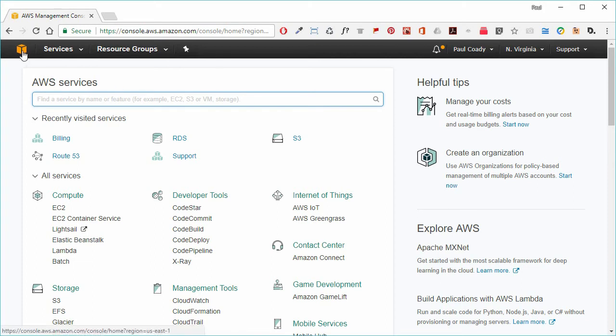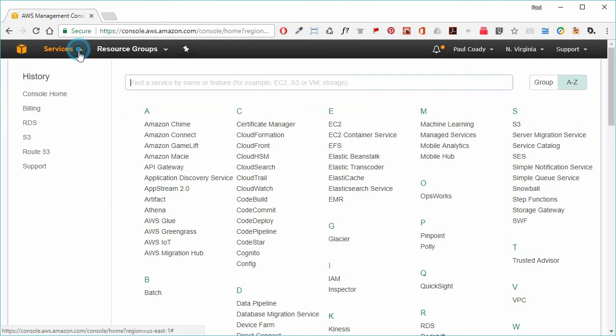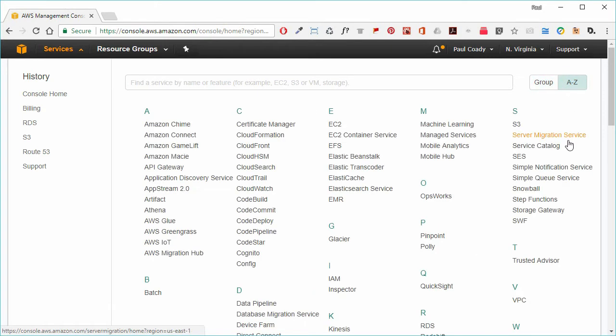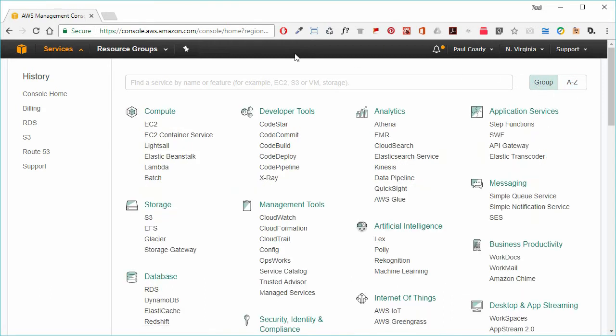On the left-hand side here, we've got the console home. Just click on that orange cube to get back to where we are here. We have the services menu, and we can see that our services are grouped according to compute, storage, database. But if we click on the right-hand side here, we can also list those alphabetically. I prefer to have them listed alphabetically, but it's up to you what you would like to do.